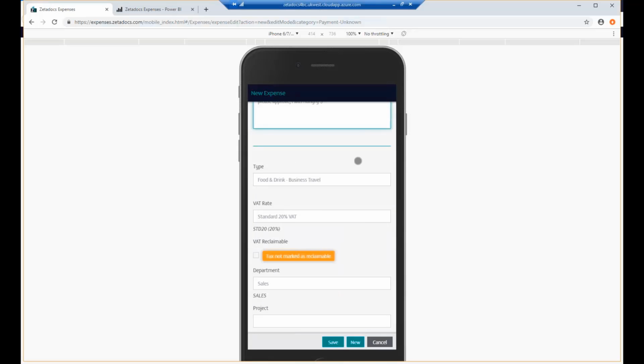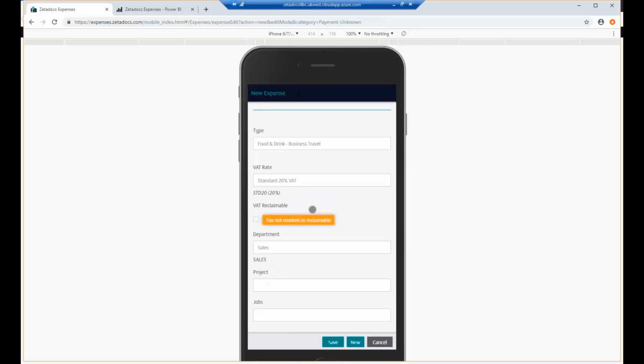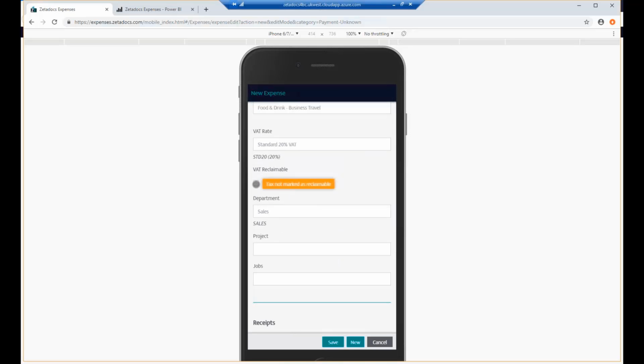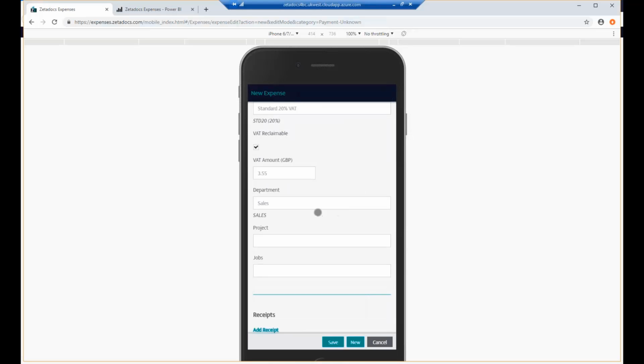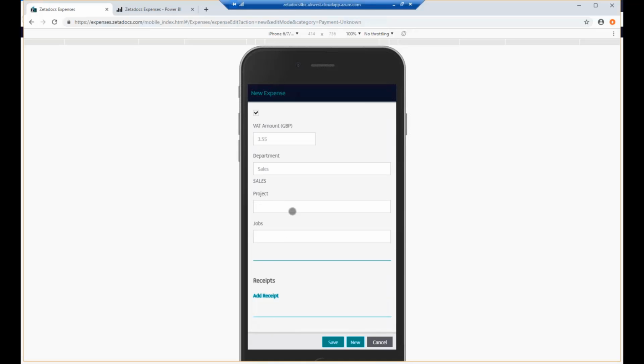As you can see here, the type has already been chosen because Zetadocs Expenses recognizes that Pret a Manger relates to food and drink business travel GL code, as well as it's already chosen the standard 20% VAT rate. And then we're just going to go ahead and click VAT reclaimable because we know that we can reclaim VAT on this. And again, Zetadocs Expenses has realized that David is within the sales team, so it's automatically selected that department for him. And you can also have the opportunity to choose any projects or jobs as well if that is relevant to the expense.